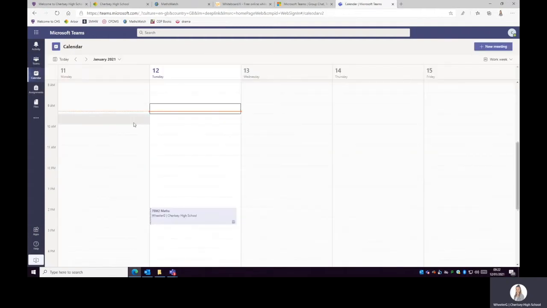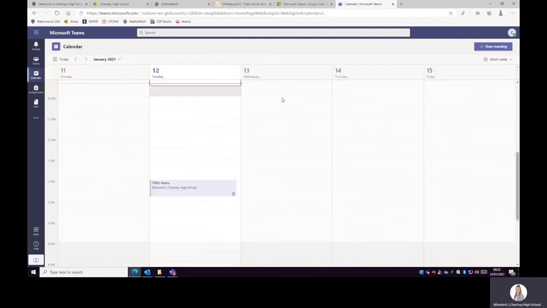Briefly to show you on your calendar, this will be full of all the lessons you've been invited to. So for example, I've invited this student to a 7BM2 maths lesson. You will need to accept via your email address as invites will be sent out, but it will also show in your calendar, and just before the lesson there will be a little button up here which will say join.